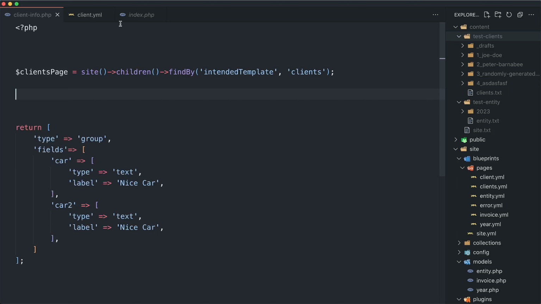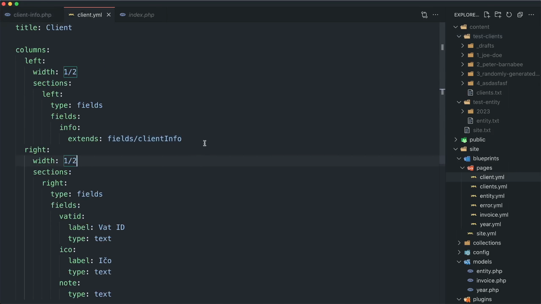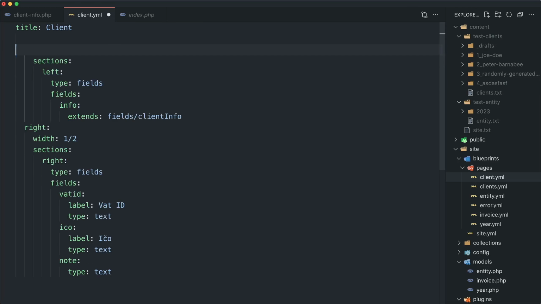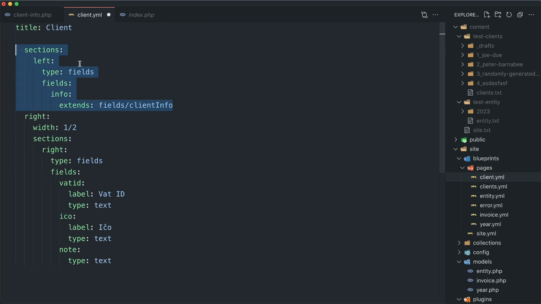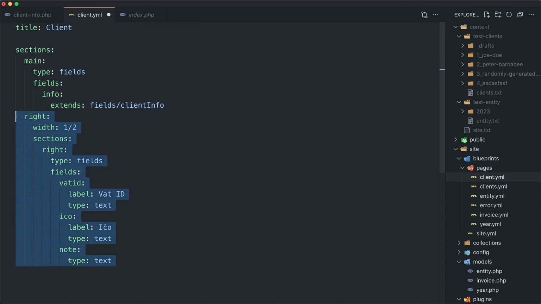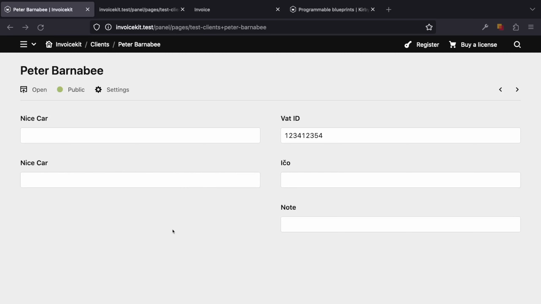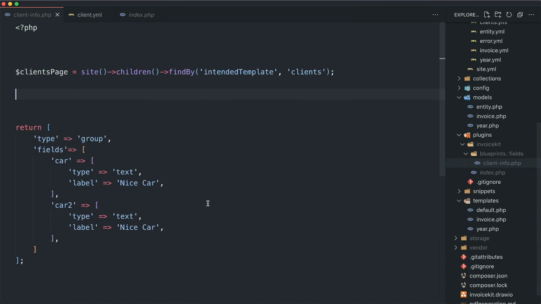First, I don't like how it looks. We actually don't need the columns at all because we're going to just override everything with this one. So let's do maybe just sections. We can call it, I don't know, it can be called whatever, main. And we can delete all these. Come back. And we have these two nice cars. Perfect. And now we start with fields.